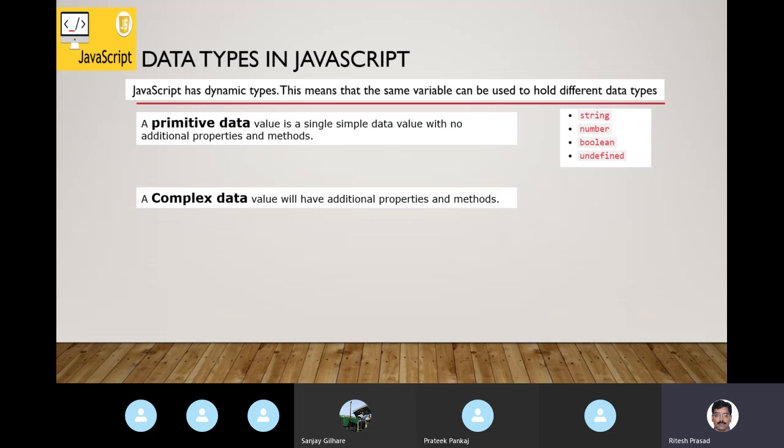The second one is called complex type or object, and that will have what? Additional properties and methods. As soon as a data value gets more properties and methods, it becomes complex. It is no more a simple value like a text or a number or a Boolean yes, no kind of thing. Two types of complex data are possible in JavaScript. One is called function, another is called object. We have also already started using function, and we are going to use objects.